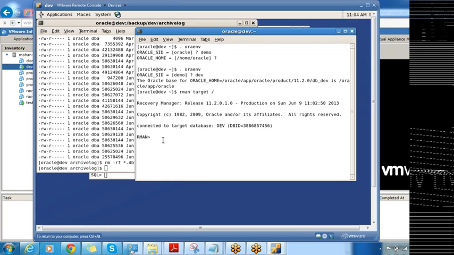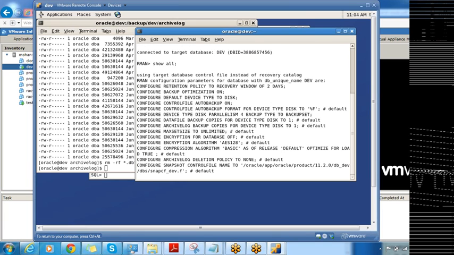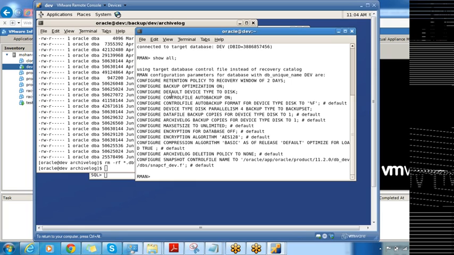If you want to list all the configuration parameters, the command will be show all. This will list all the configuration parameters which are available with rman. So all these are configuration parameters. By using these configuration parameters, you can set whether you want to take the backup on disk or whether you want to take the backup on tape.